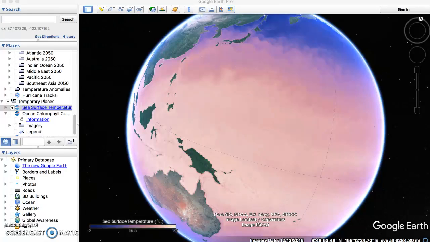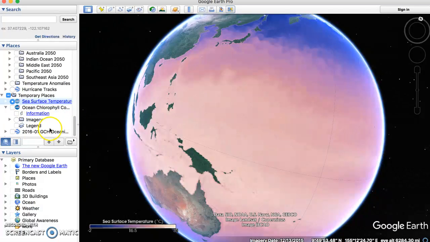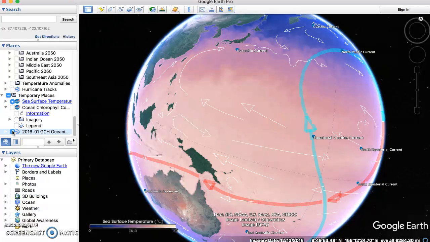Hi students, today I'm going to tell you how to manipulate the Google Earth files for the Oceanography Lab for Module 5. This is all very straightforward. You've got three files that you've downloaded and opened. The first is the sea surface temperature file on the left side. The second is the oceanography file, like this. It shows the ocean currents.